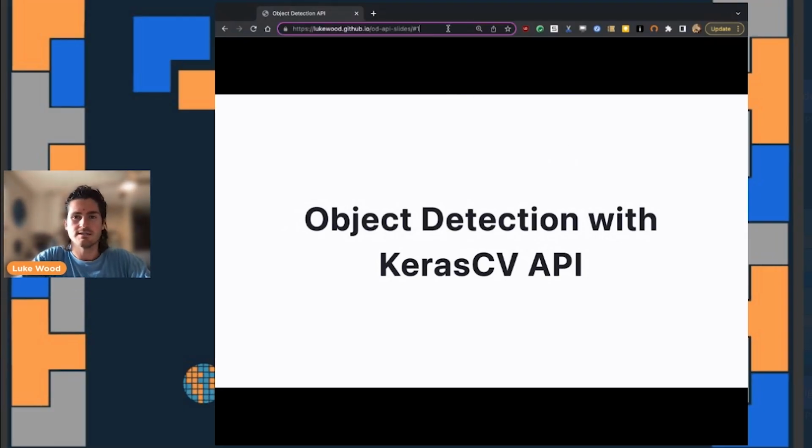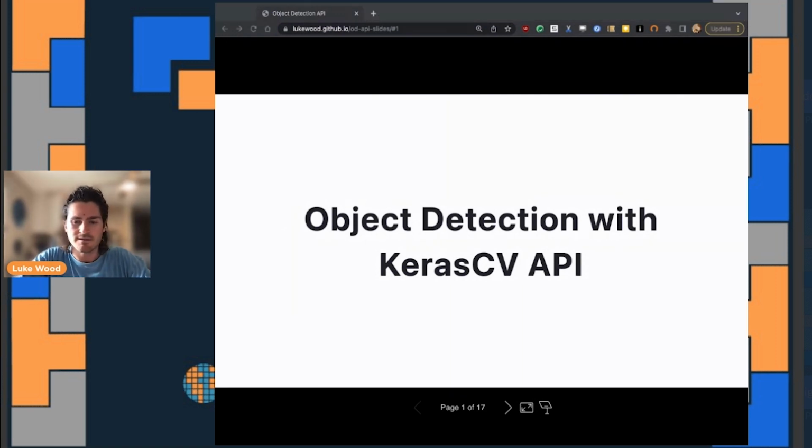I've been working on the object detection API for KerasCV for about the last year, and I'm really excited to share what we have with you today.